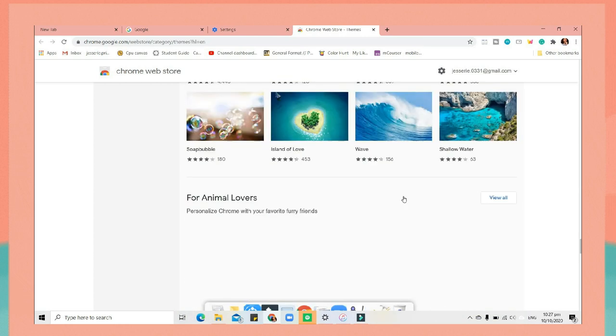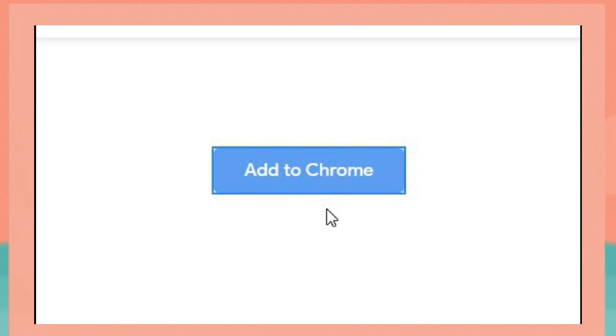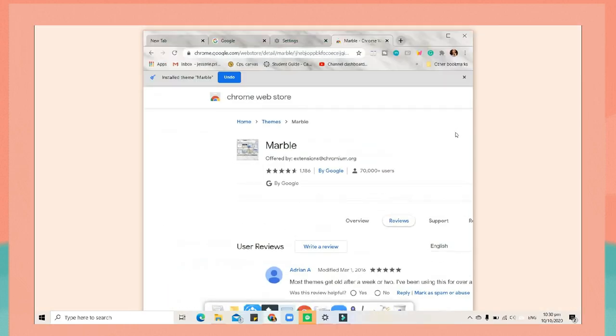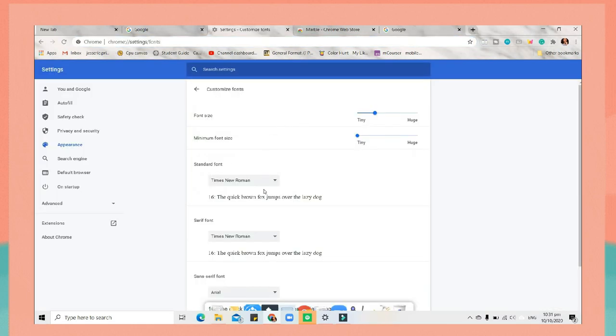So basically I like this marble theme, so just click add to Chrome, and after a few seconds, there you go, the theme is already applied to your Google Chrome. Also, you can edit the fonts, and yeah.